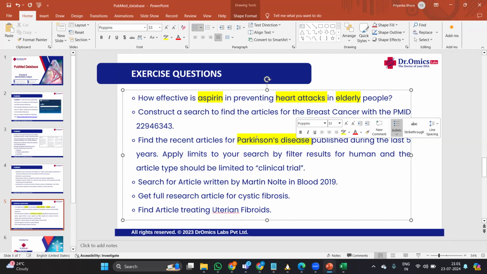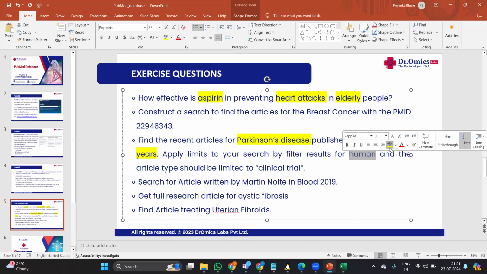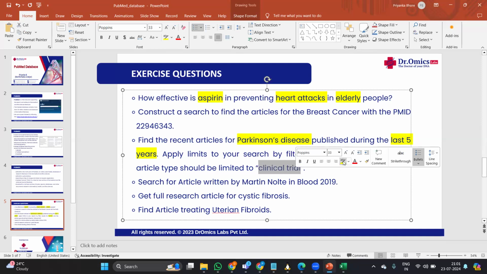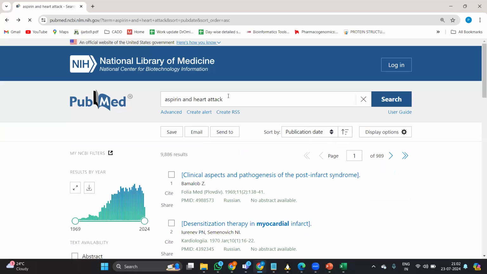First, the search term is Parkinson's disease. We have to get the research articles which are published during only the last 5 years. So this is one filter we have to apply. Then we have to search the data only for the human species. This is another filter, and the article type should be limited to clinical trial. So these many filters we have to apply here. What we can do is copy this Parkinson's disease search term from here and provide it in the PubMed database.